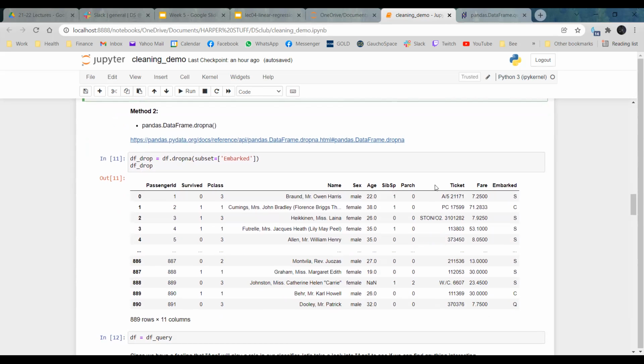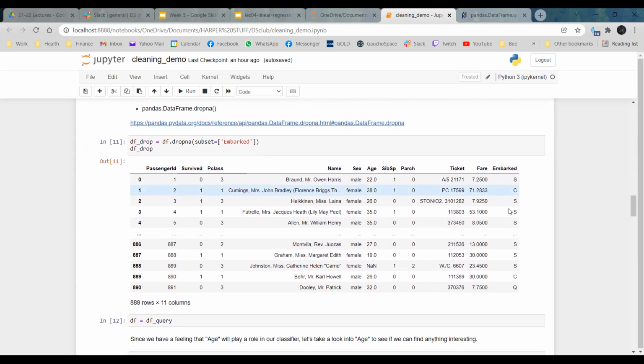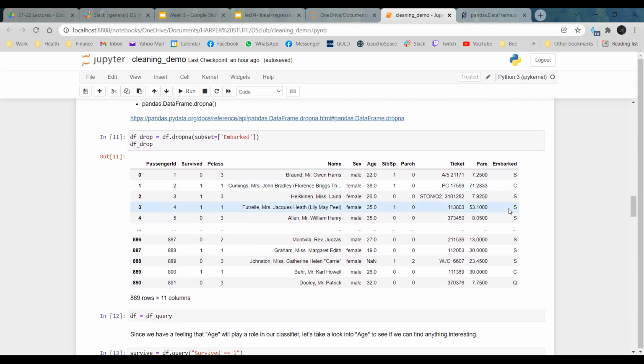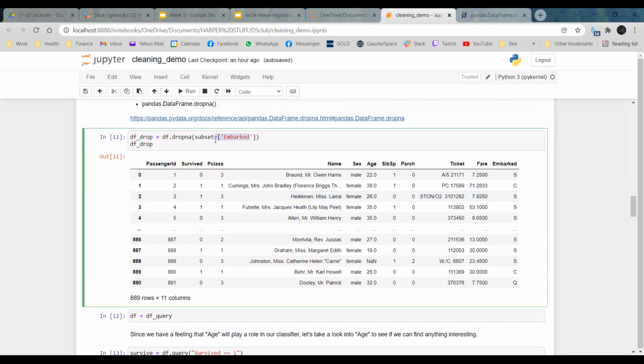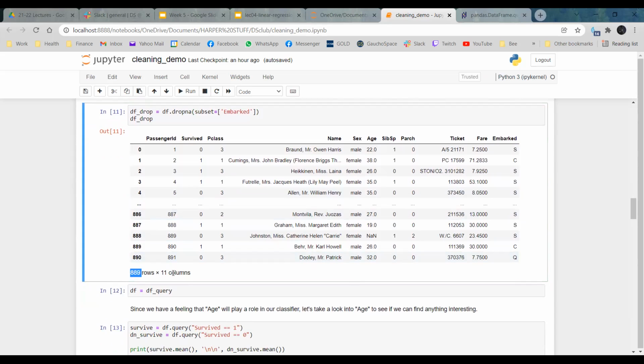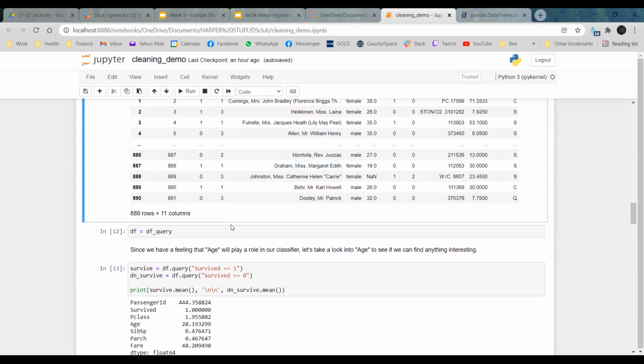The second way we can do this is using the dropna method. This is another pretty simple way to do it. In this case, we will drop and subset on the embarked column, and it will drop any row where that column's value is missing and keep all the other entries. The result is the same. We still have 889 entries. Pretty straightforward.